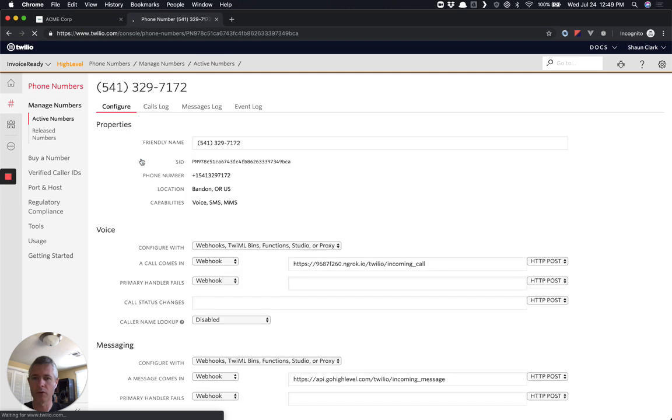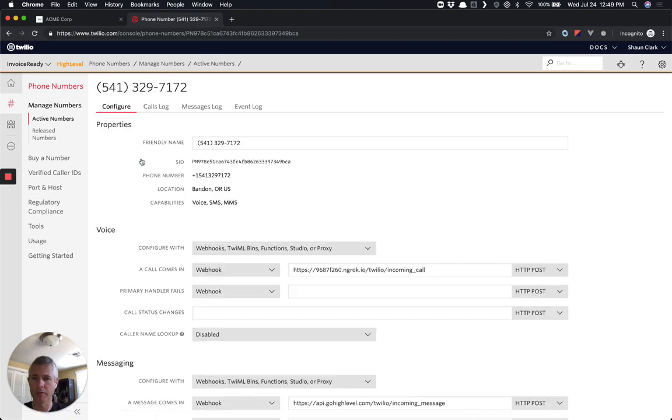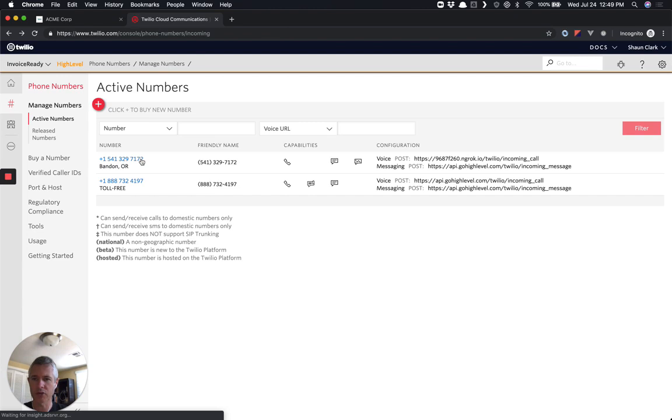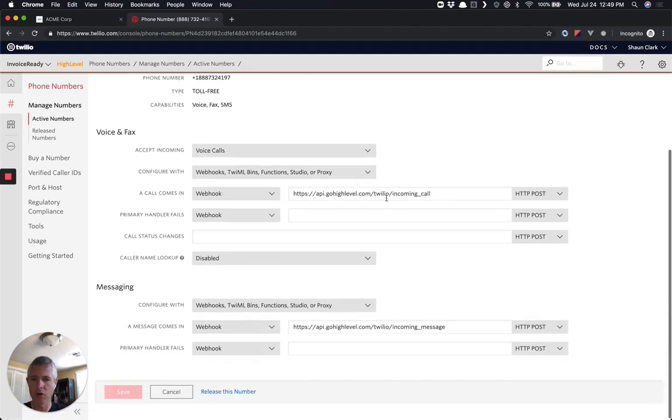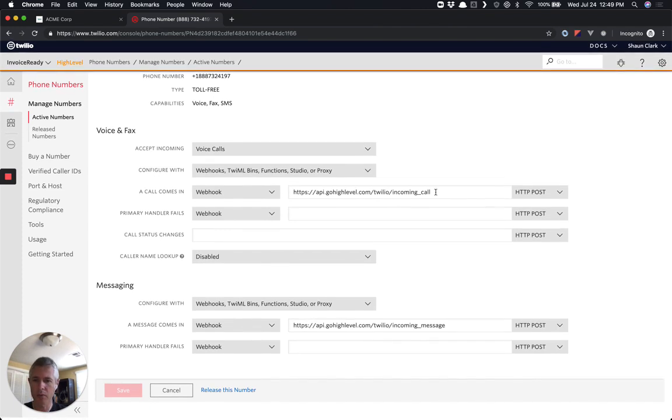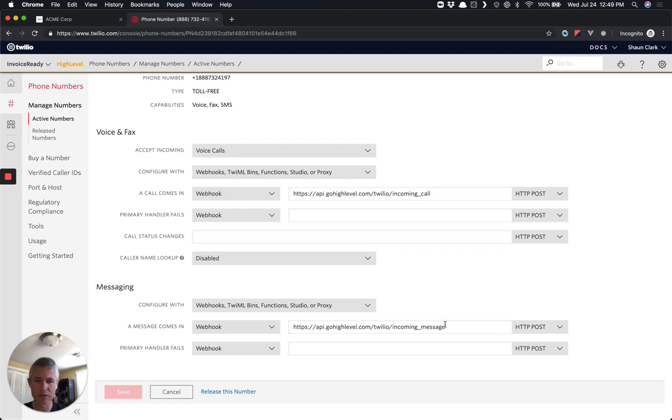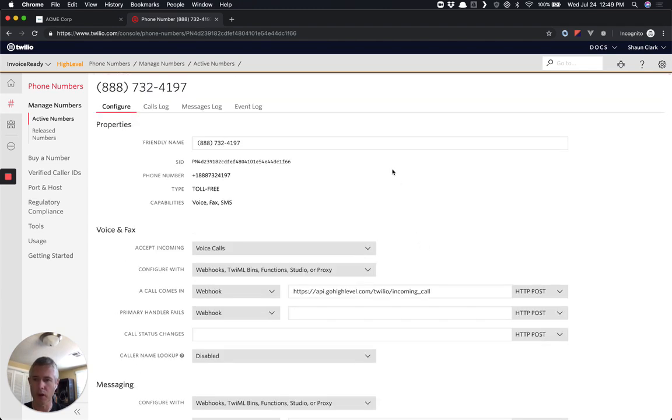Once the phone number loads, we're going to want to start to look at a couple of things. In our case, actually, I'm going to use this other number as an example. The first thing we want to look at is, are these URLs correct? So when a call comes in, you should see this value here. And when a message comes in, you should see that value there. If you don't see either of those values, that means that those messages can't come back into High Level. And so there's probably a problem there.